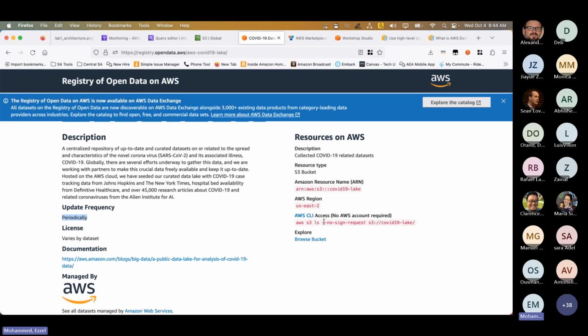Now, these data sets within open data are made for the public. So if you want to access them, you can access them from anywhere. Typically you can access them from the CLI.